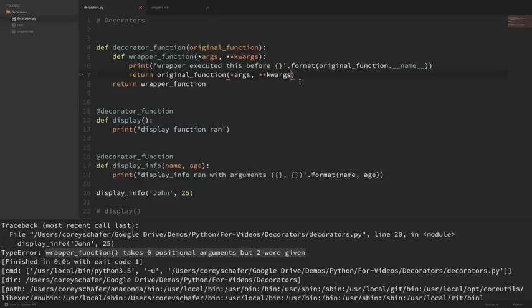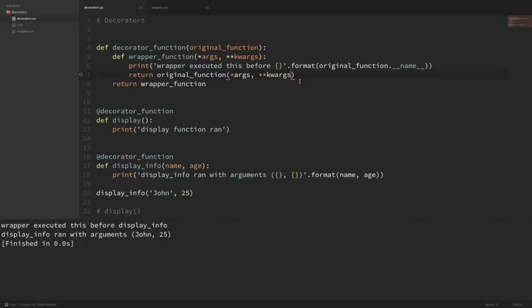And what these do is they allow us to accept any arbitrary number of positional or keyword arguments for our functions. So now if I save this and I run it, you can see that it works with both of our functions now. And actually, let me go ahead and uncomment this just to make sure that it still works with both. And you can see that it does work with both of our functions.